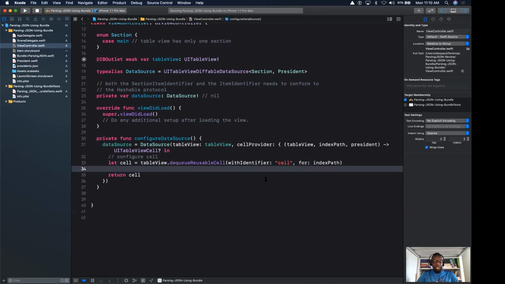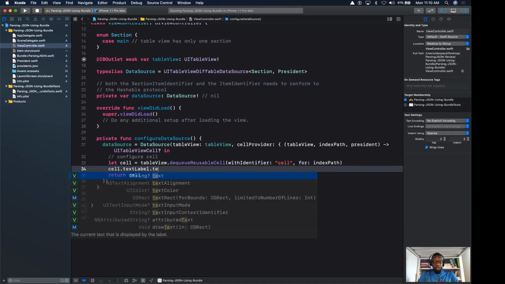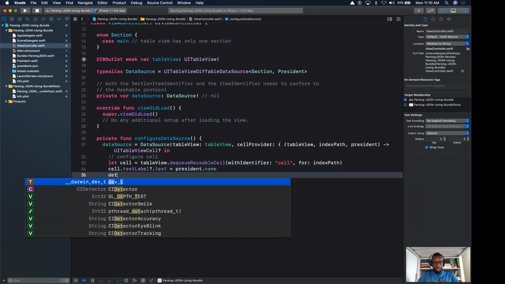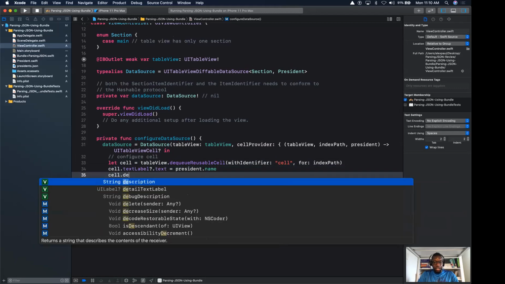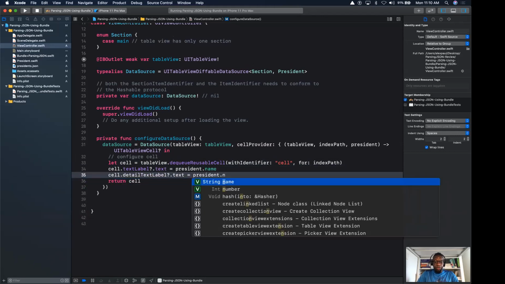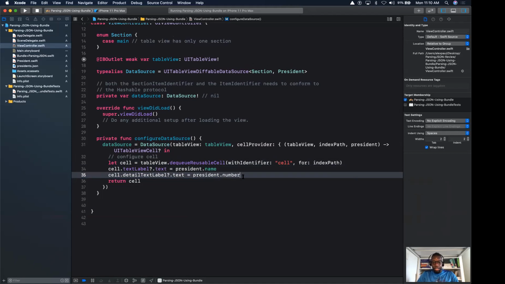So let's go ahead and populate the cell. So cell.textLabel.text equal to president.name and cell.detailTextLabel.text equal to president.number. It's that description, because number is an int. So we could say that description. That description just gives you a description of what the item is, or we could use string interpolation to say president.number.